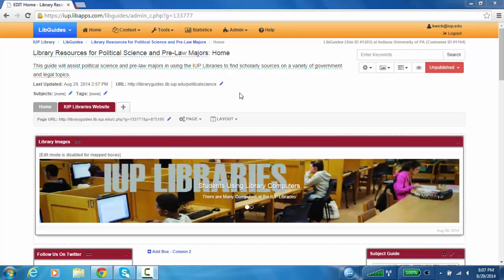You will want to add subjects to your LibGuide so that it can be categorized within the LibGuide site. Therefore, a patron will be able to locate your LibGuide by selecting it from a list under the particular subjects you have selected on the main IUP LibGuides page.